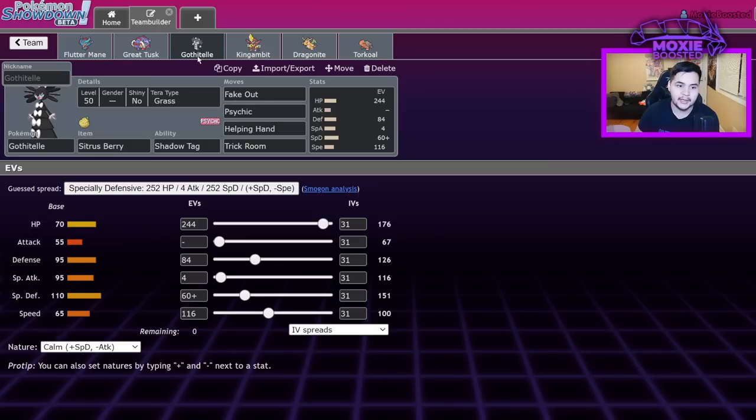So this Gothitelle is actually very fast. I'm running this amount of speed mainly because this Gothitelle wants to outspeed basically every other Gothitelle and still do the things that it wants to do as far as living things.